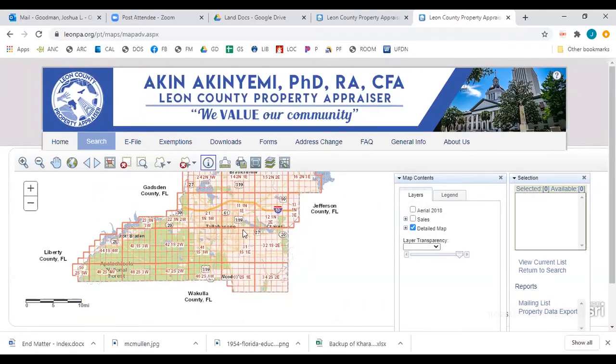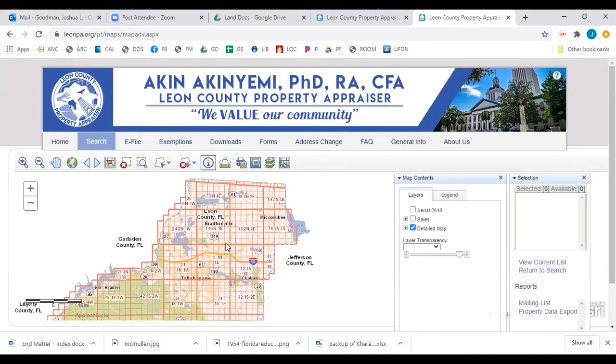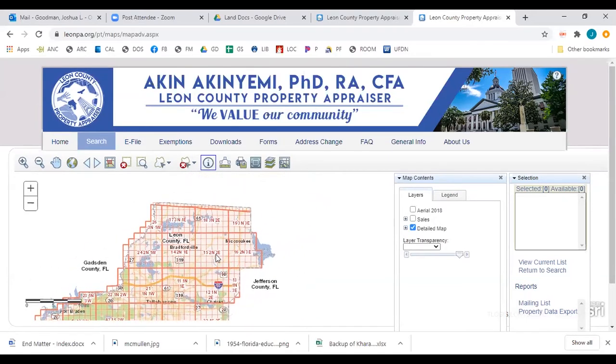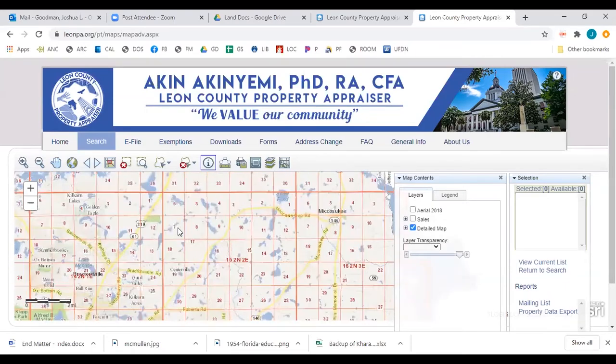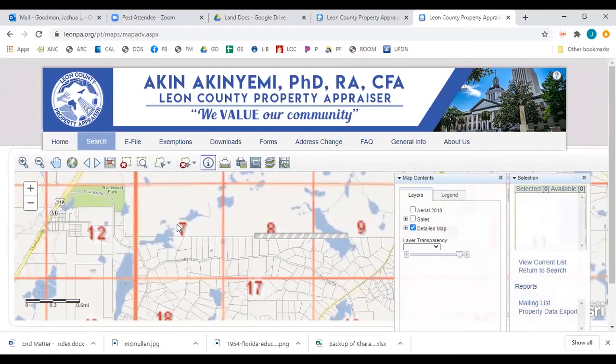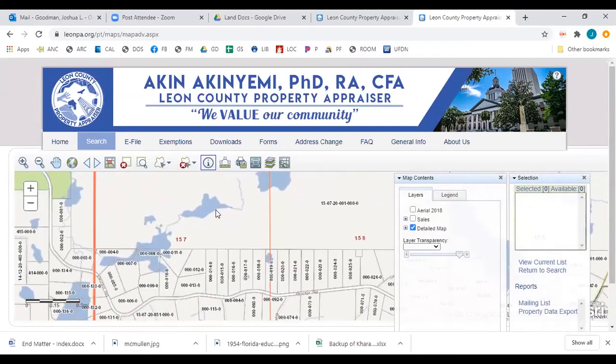But once we get into the system here, we're going to be able to get a look at exactly the piece of land we were looking at. Section 7, Township 2 North, Range 2 East. And I found it right here. There's section 7. Oh, look at that.